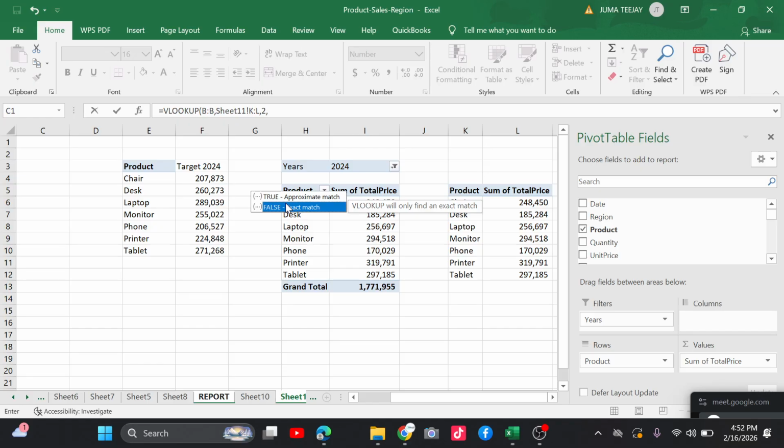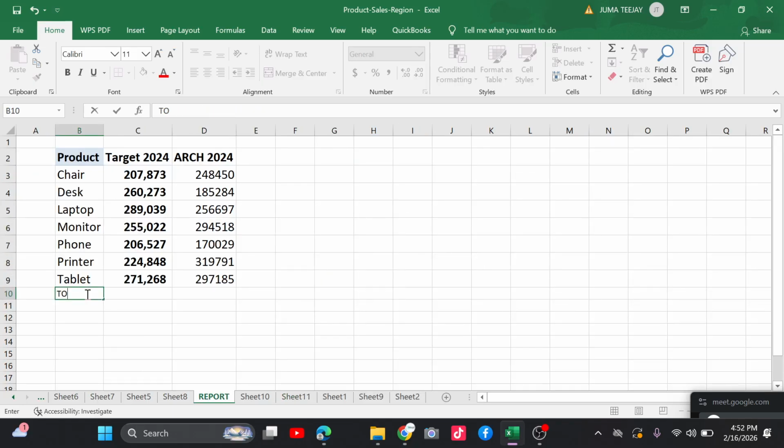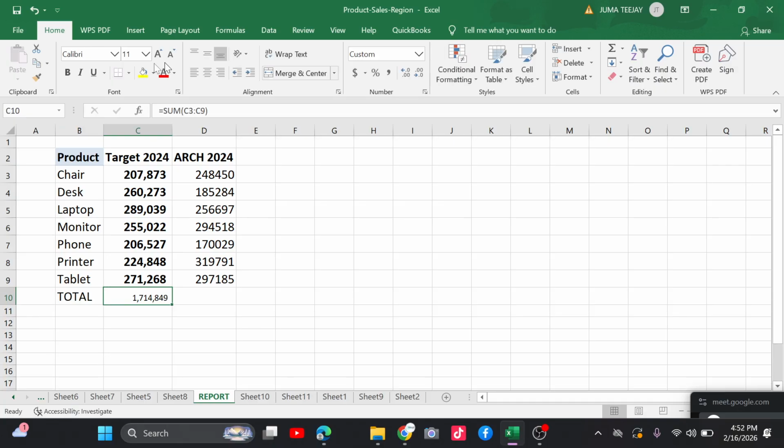Now we need to have the totals. Equal sign and SUM, it is to add. You can highlight just like this. I think we know all these basic formulas, the summation. So this is the overall total. The overall target is 1,714,000, and then the achievement, you can say equal sign SUM. We click on the SUM function, and then we highlight from here up to here.